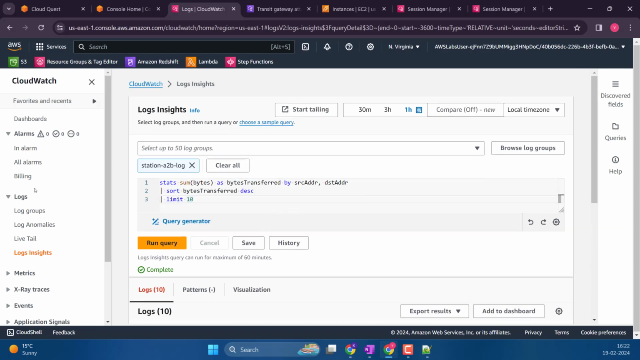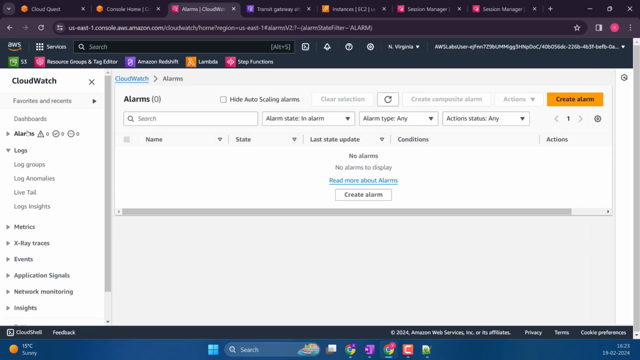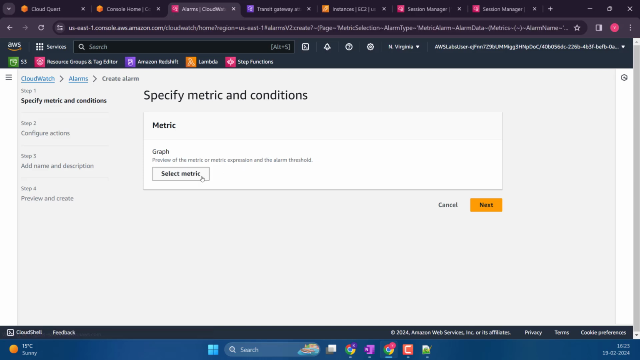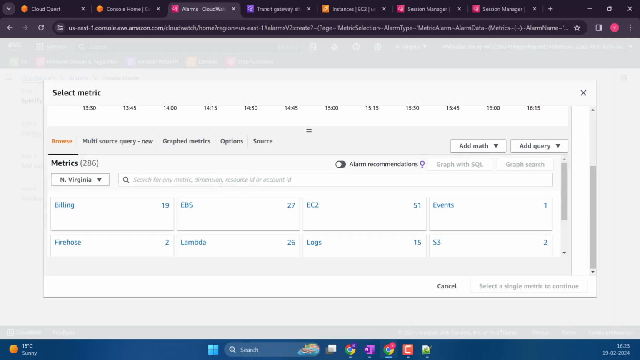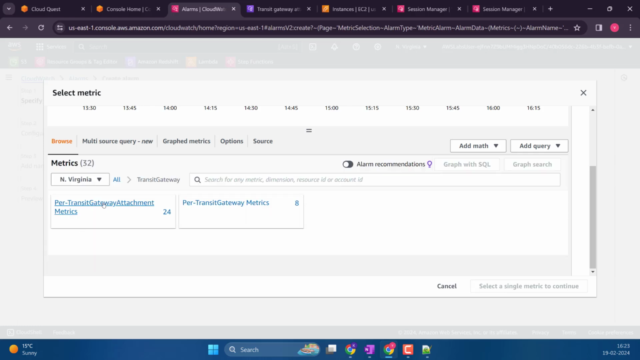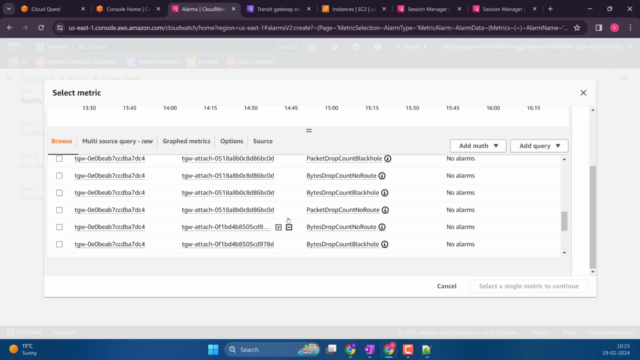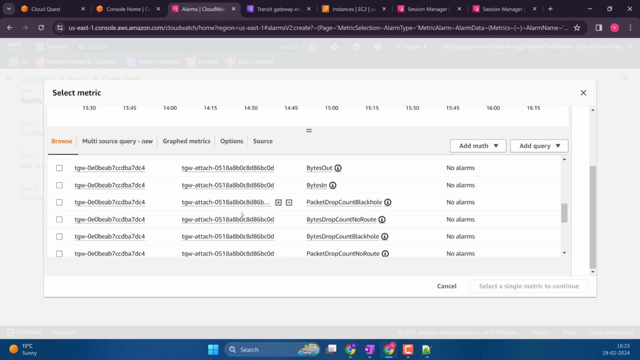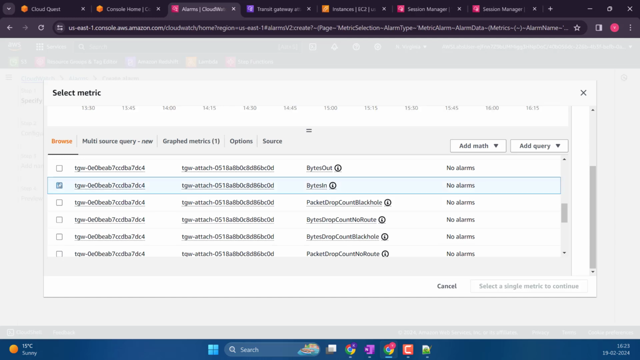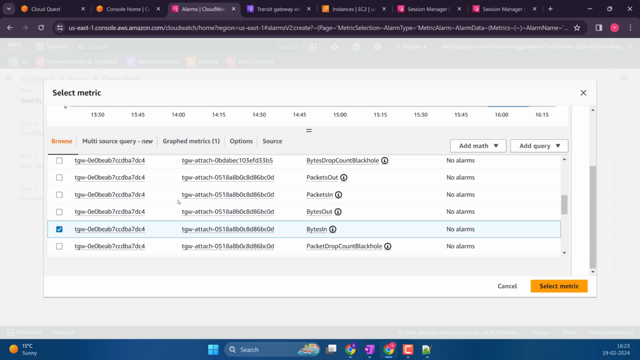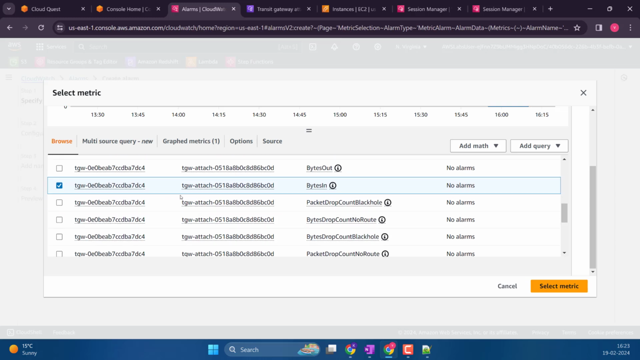Now let's create alarms for this one. So we go to alarms. There are no alarms, so let's go ahead. What metric are we choosing? We are going to choose transit gateway, and we are going to choose per transit gateway attachment. And the one I copied is the attachment. It's not this, it's this one. Yeah, this one. And for this, I'm going to select bytes out or bytes in. What did they ask us to? I think it's bytes in.